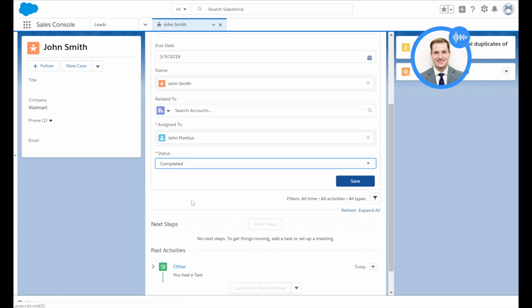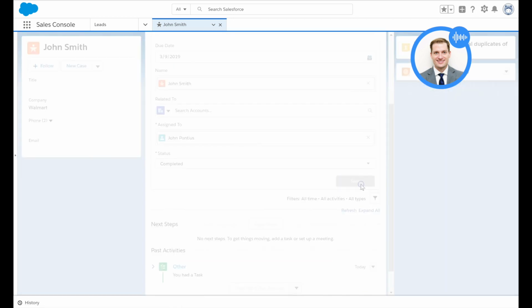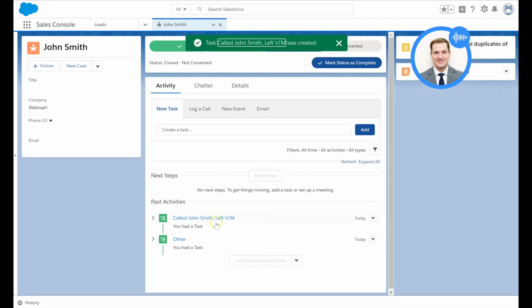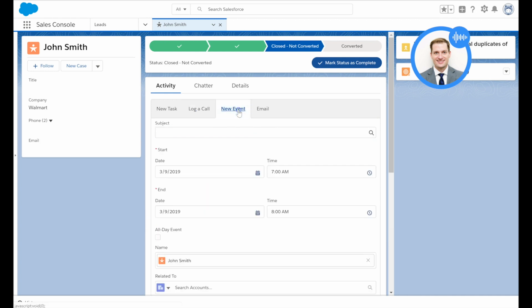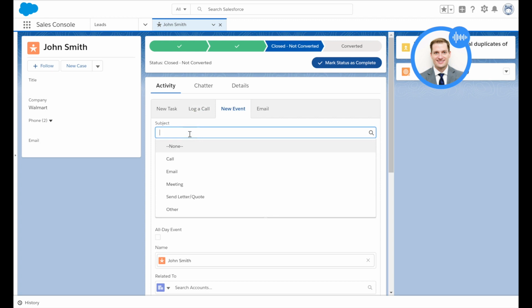This instance, I'm going to say I completed it because I completed this call, and I'll click Save. And you can see that it's gone down into the call John Smith left voicemail. So I completed that, and I could have done that as well in the log a call, or I could have done something with an email or sending a quote. I'm just going to do another example.